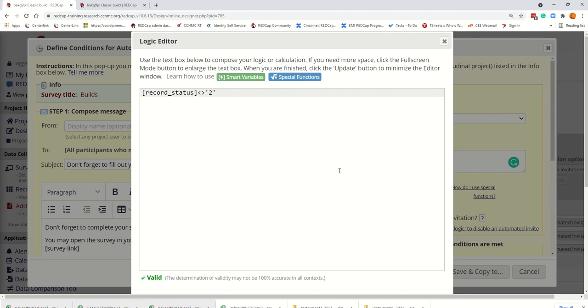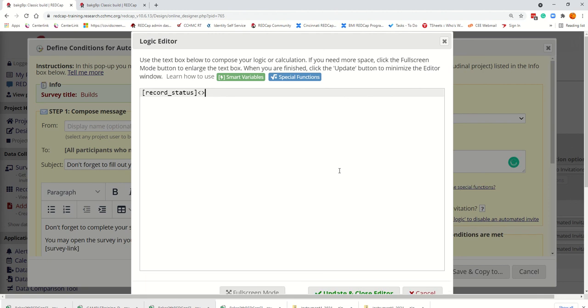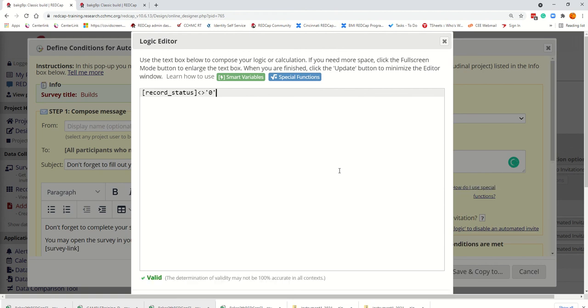So when it's not equal to a completed record, that's what this statement is saying. Wait a minute, see, I just wrote that and it's not correct. Record status not equal to inactive. That's what I'm trying to say. So if my record status equals active, I don't want it to go. But if it's blank, I want it to go.